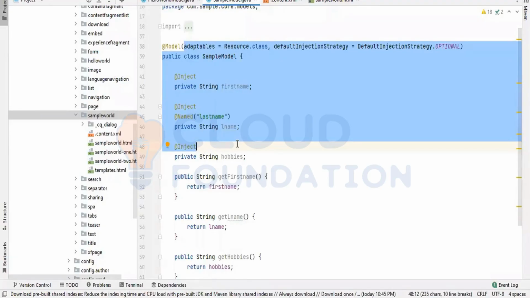Because remember, I used to use the Spring framework. There also we had something like this, right? But the difference was it was from SQL or Postgres, right? But here it is from CRX, right? Exactly.